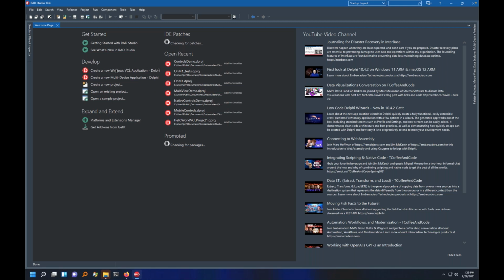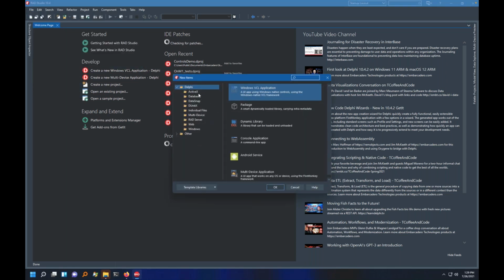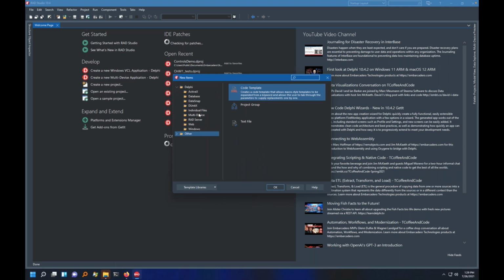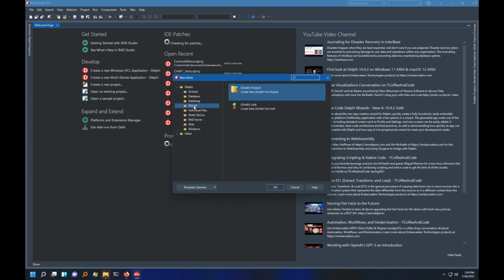Okay, so I'm going to go ahead and make a new VCL application. A couple of things I want to show you. So under here, if I go File, New, you can go to Other and get a full list of all the things that are available to you to create from Delphi. DUnit is for unit testing. You won't have DataSnap. That's an Enterprise feature. And you won't have RAD Server, as an Enterprise feature, but you should have the rest of these, I believe.